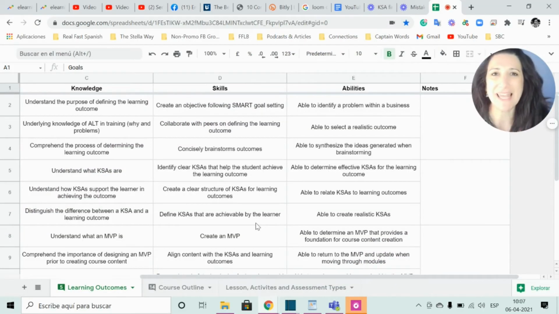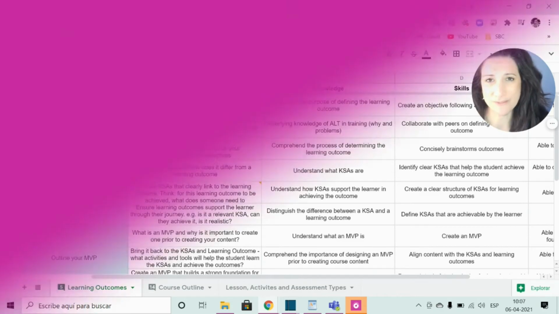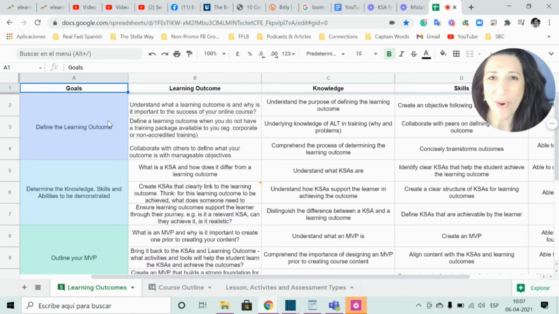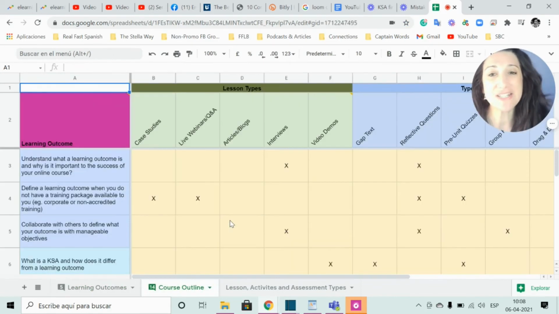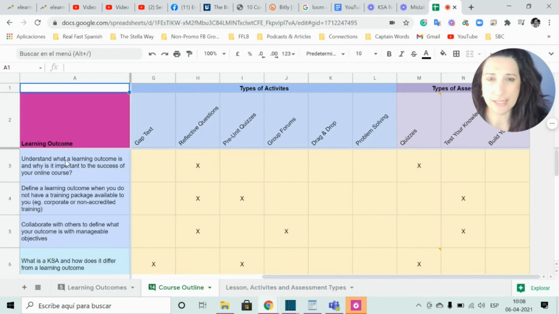So this helps me lay out all of my ideas, lay out all of my thoughts, and make sure that each knowledge, skill, and ability helps the clients achieve the learning outcome. And each learning outcome combined helps the client achieve the final goal. And the final stage of designing a course outline is actually determining what lesson types, what activity types, and what assessments will help the clients achieve these learning outcomes.